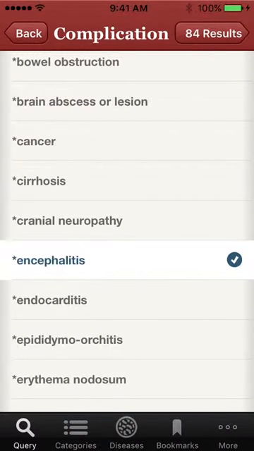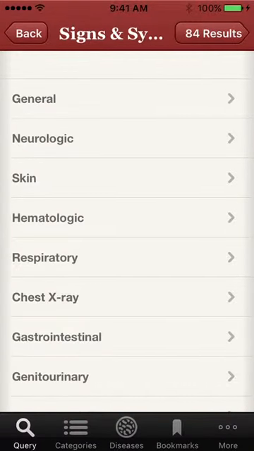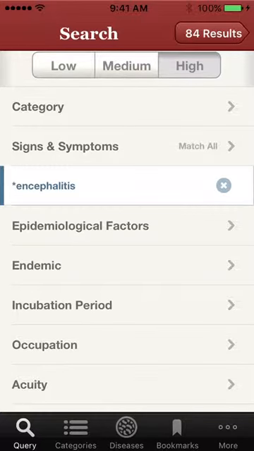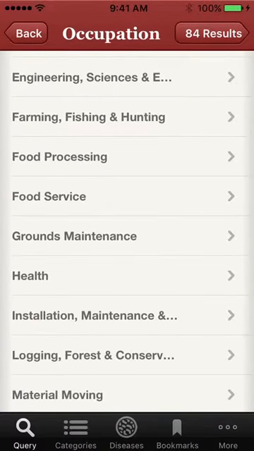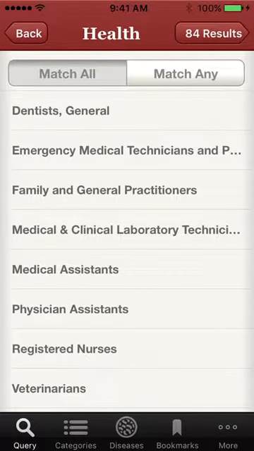So we have, as you can see, 84 results for diseases in the database, 250 diseases. 84 of those have encephalitis as a complication. Going back to the first query screen, we're going to pick occupation, and there are several categories of occupations. We're going to choose health, and under health we're going to choose veterinarians. Now we have 22 results that match those two criteria.